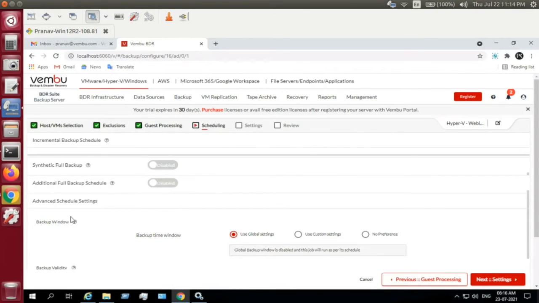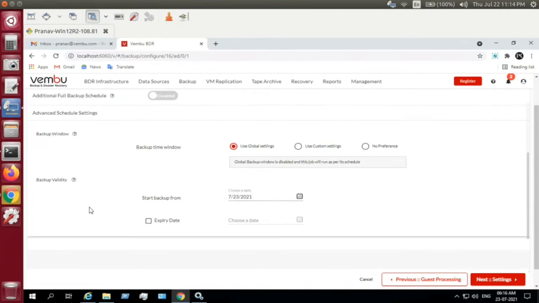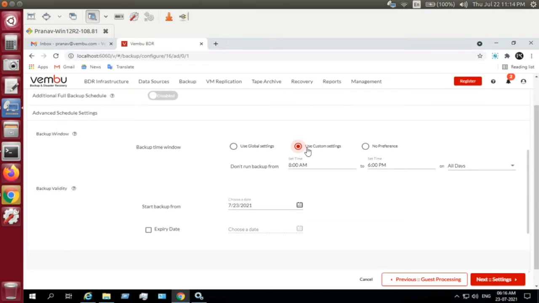And you have this advanced scheduling option where you can enable the backup window option. For example, here for this particular backup job, I can choose my custom settings where I don't want to run this backup during the daytime, like 8 a.m. to 6 p.m. on all days. That's how you can schedule it so that the backups will not run during the schedule that you have given for this particular backup job.